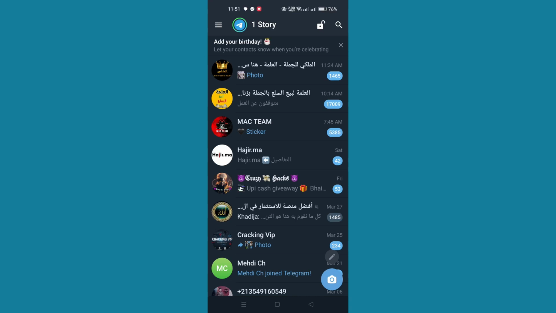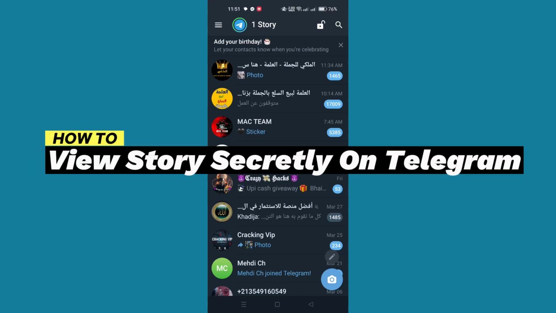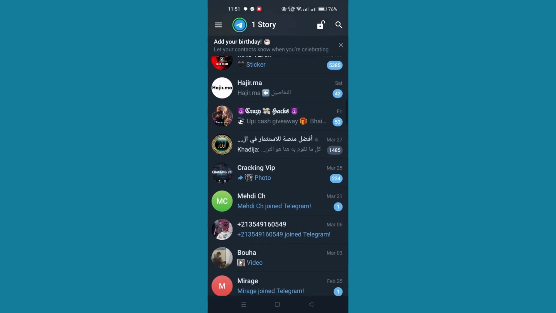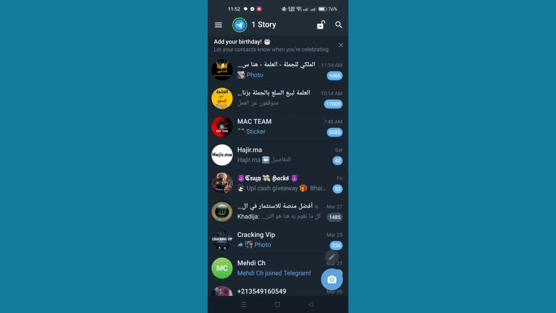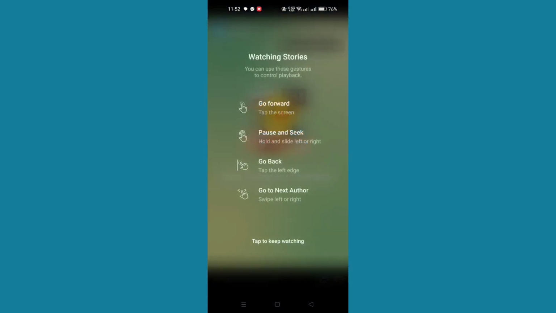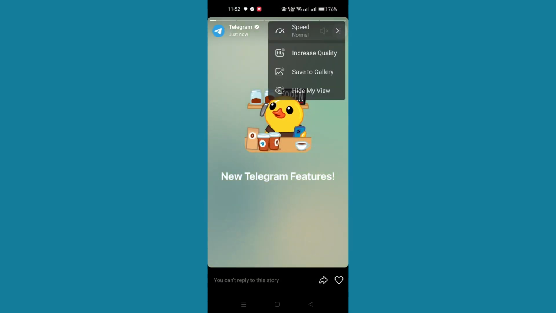In this tutorial, I am going to show you how to view stories secretly on Telegram. 1. Open the Telegram app on your device. Tap on a story, whether it's someone else's or your own, to view it fully. Once you're viewing the story, locate the three-dot icon at the top right corner of the screen.